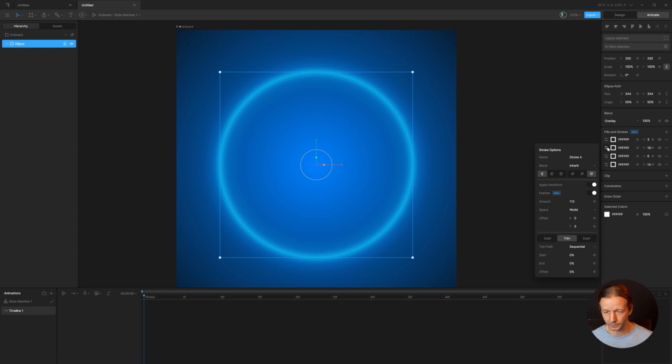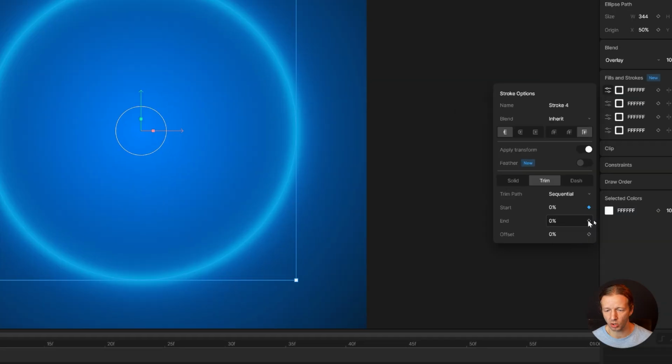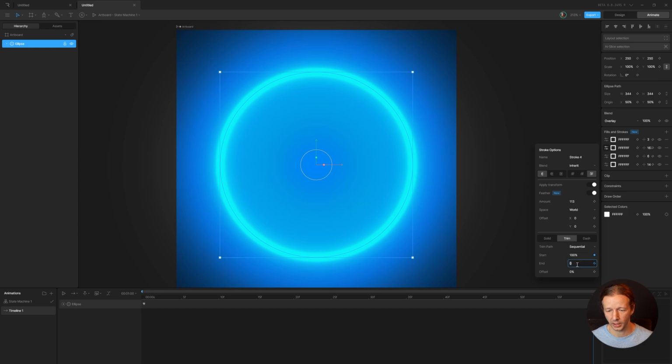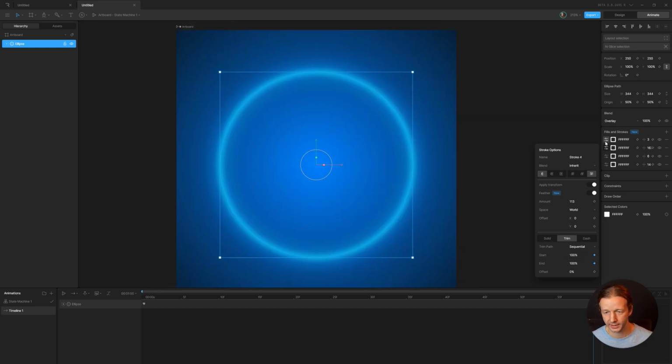The first thing we'll do is animate the top one. That's the one without the feather. We're going to put a keyframe at start and end. Then we're going to do the same thing with the one beneath it, the big glow, start and end. Now we're going to go all the way to the very end of the timeline, and once again put 100% and 100% for start and end. Same thing with the one above it, 100 and 100.